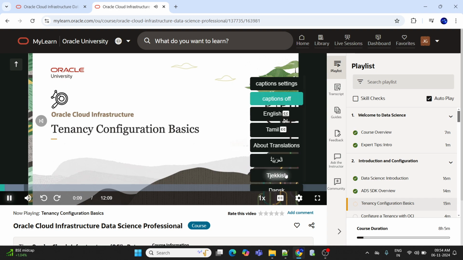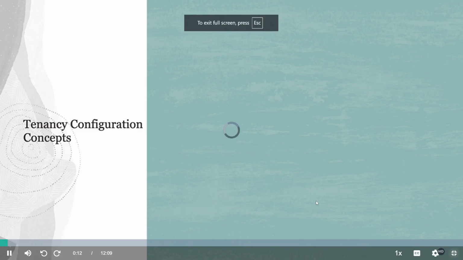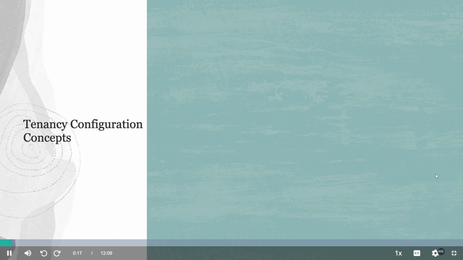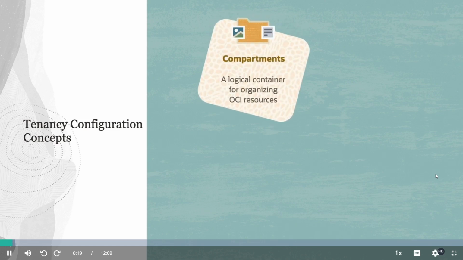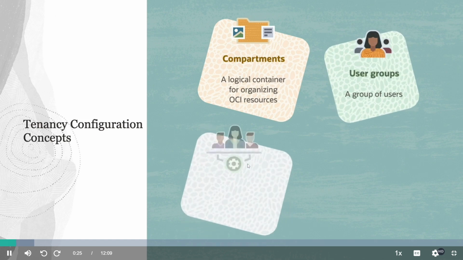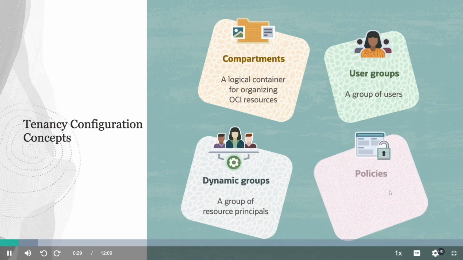Basics for data science. While this is common knowledge and most likely just a refresher for you, let's quickly discuss basic tenancy configuration concepts. Compartments. These are logical containers for organizing OCI resources. User groups, simply a group of users. Dynamic groups are special groups of resource principals. And policies, which are used to grant access to groups within compartments.